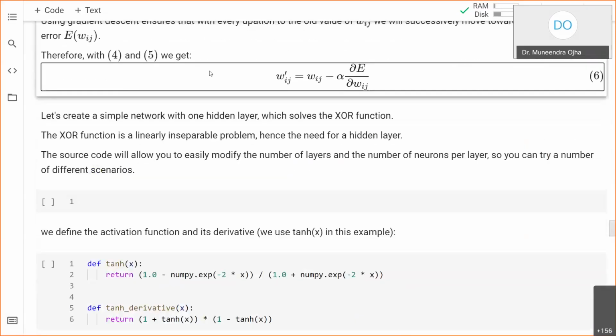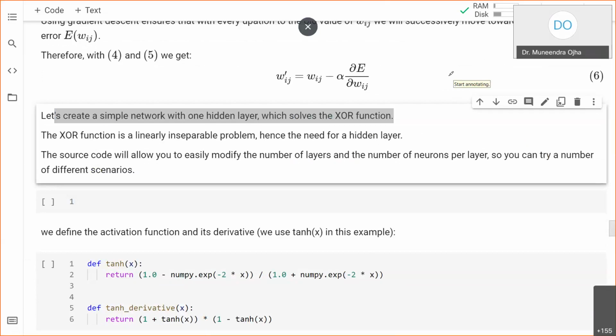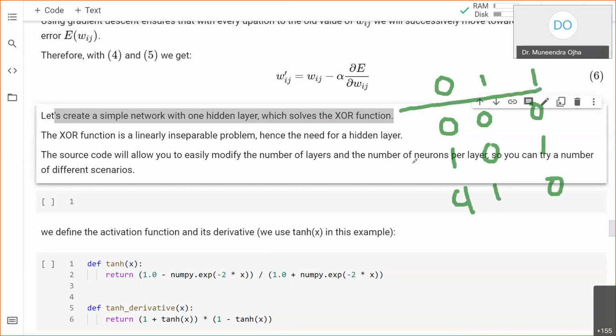Using this, I have a very small example in which we create an XOR. We try to classify the XOR boundary. So XOR, you know that XOR has this property that on different values it gives 1, on same value it gives 0, right? Or am I wrong, I don't know, sorry. 1 1 will give 0. I think that is the case.